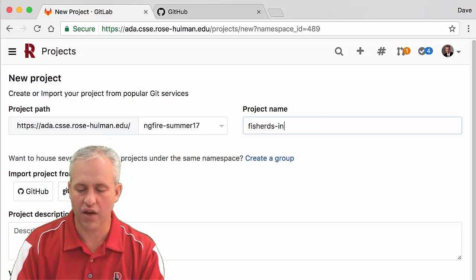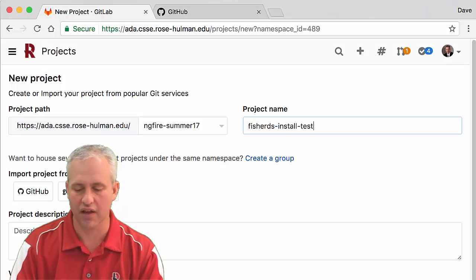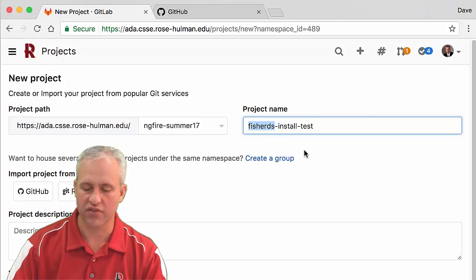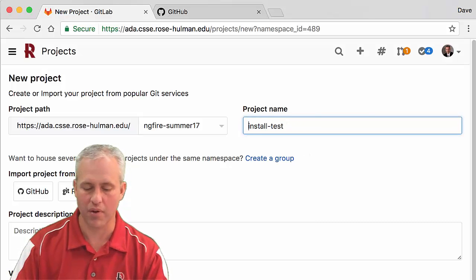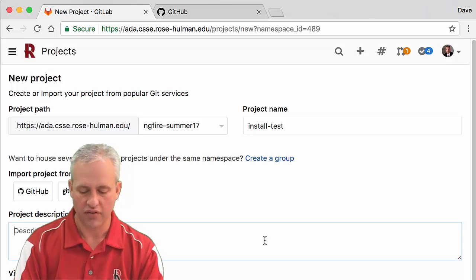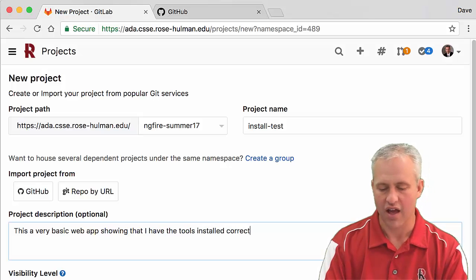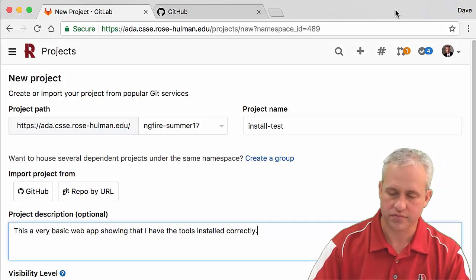The name of the GitHub repository probably ought to be something like install test. If you want to put your username in it, that's fine, but to be honest, your username probably doesn't have to be in there. And so this is a very basic web app showing that I have the tools installed correctly, right? And that's really all it is.